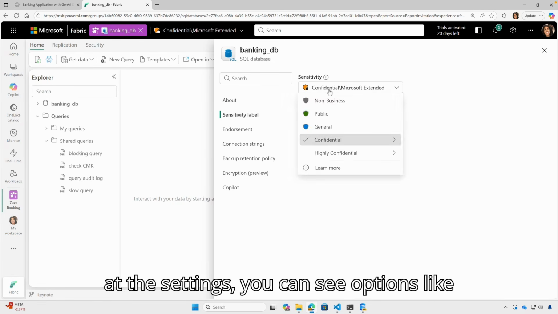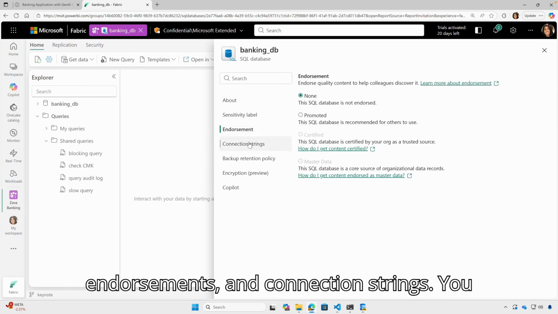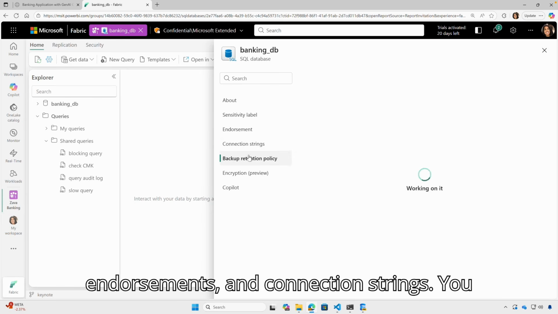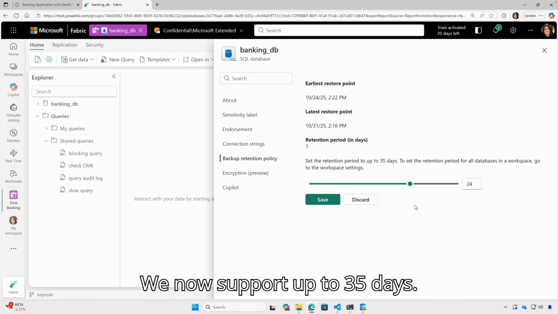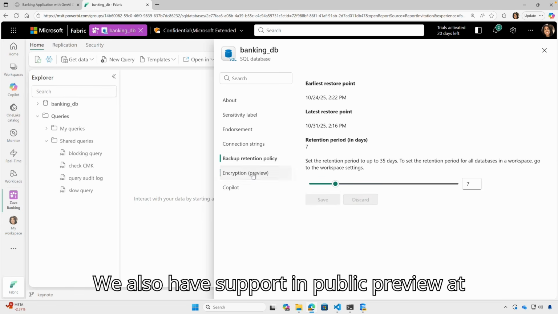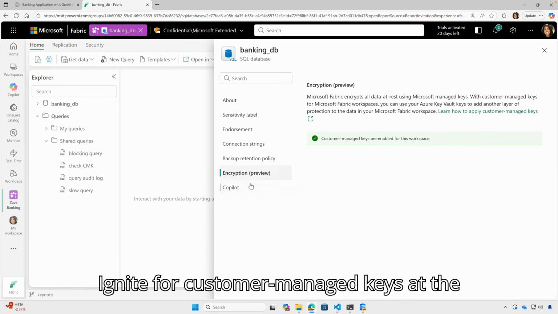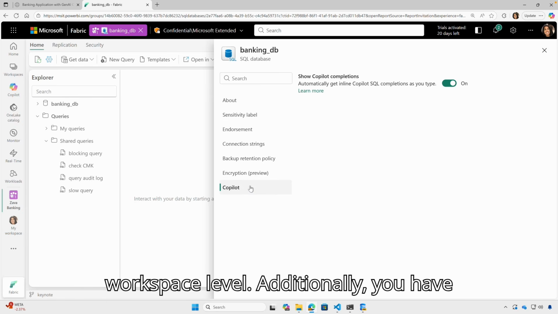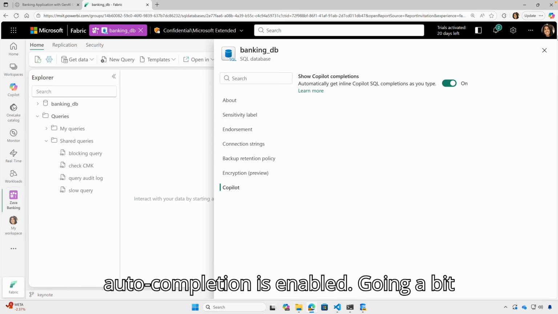If we look at the settings, you can see options like Microsoft Information Protection labels, endorsements, and connection strings. You can also see the backup retention policy. We now support up to 35 days. We also have support in public preview at Ignite for customer-managed keys at the workspace level. Additionally, you have the ability to manage whether Copilot auto-completion is enabled.